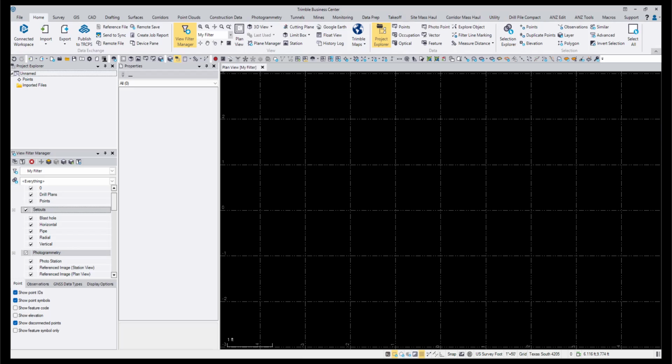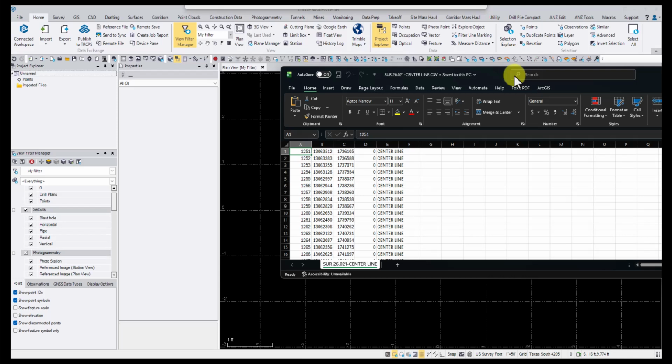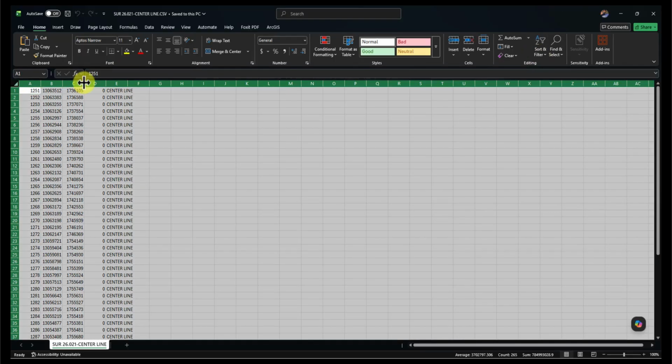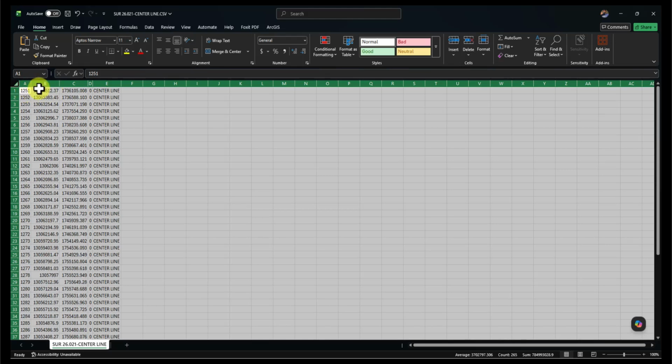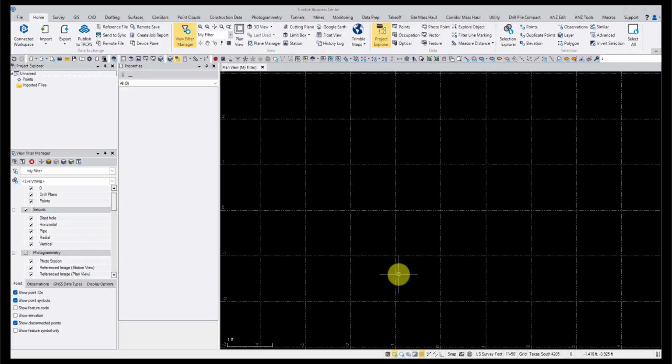However, the CSV is not in that zone. I'm going to quickly open the CSV so you can see. Here we go. These look like some centerline points with no elevations, and we see the northing, the easting, elevation, and these are centerline points. I'm going to close this, just verifying that there was no headers.